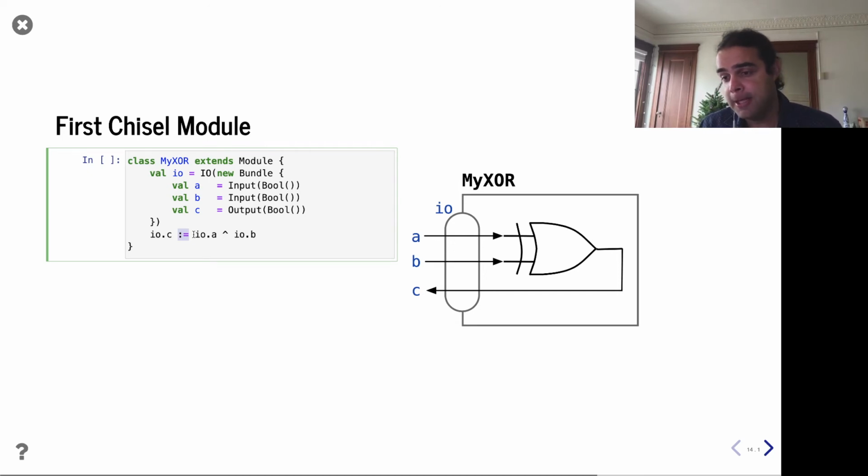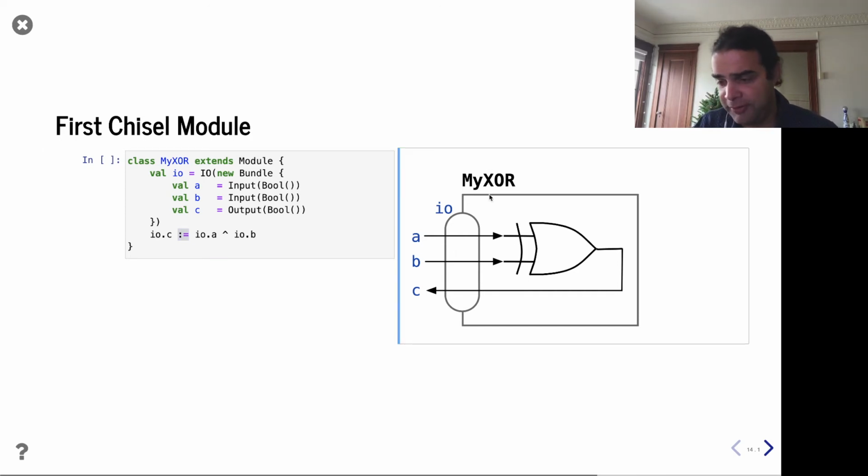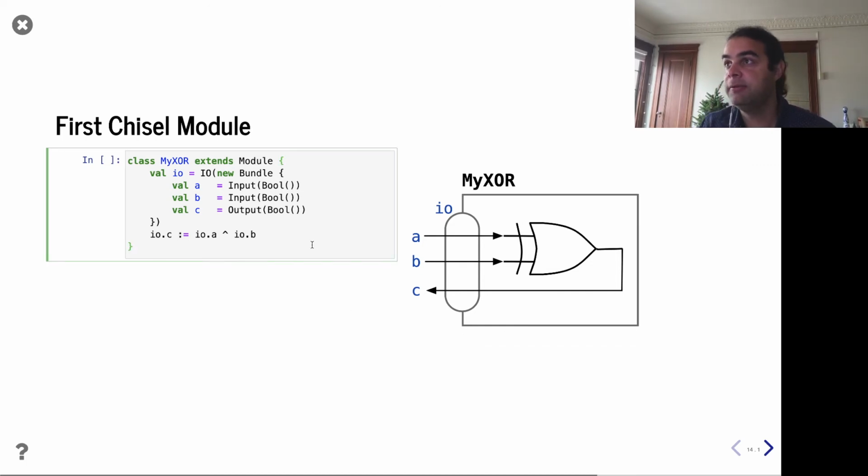And so if you want to pictorially appreciate what we've done, we've declared a module. So in the diagram I drew myself, we have this module. There's an interface, so I have this IO. And yes, I have two inputs coming in, one output going out. And you can see, of course, internally it's connected to the XOR gate. Cool. Okay. Questions so far?